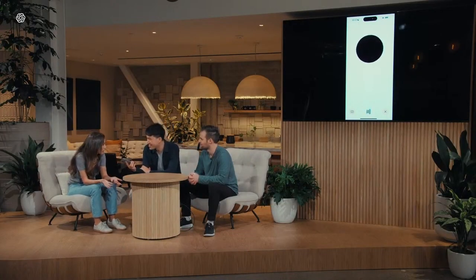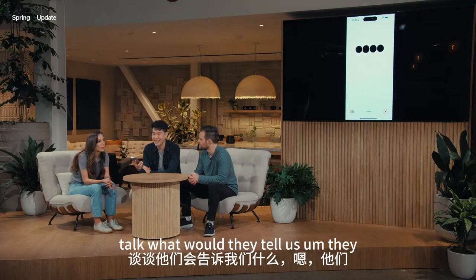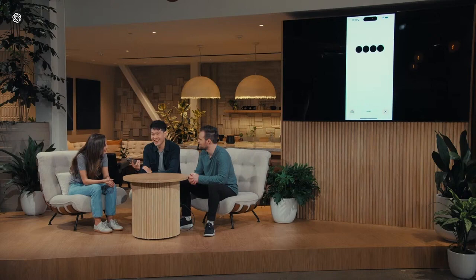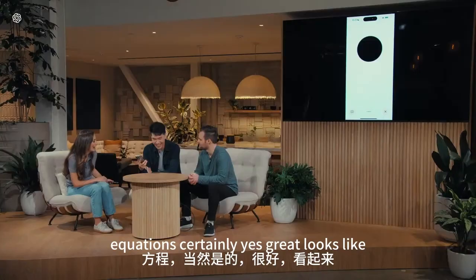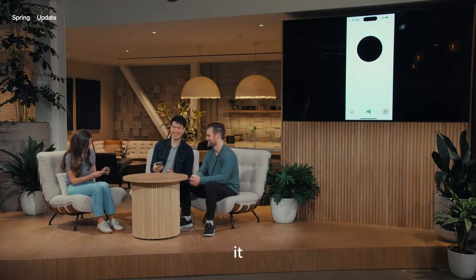Mark, io mi chiedo se le balene potessero parlare, cosa ci direbbero? Mike, she wonders if whales could talk, what would they tell us? They might ask, how do we solve linear equations? Potrebbero chiederci come risolviamo le equazioni lineari. Sicuramente sì. Certainly, yes. Great, looks like it works.